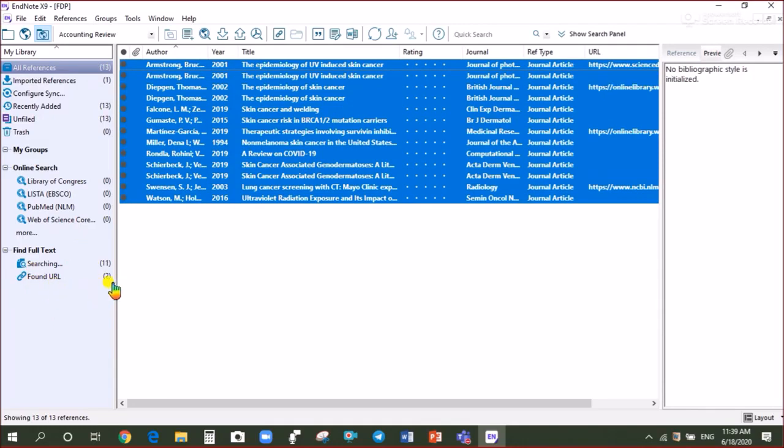Okay, found URL 1. That means EndNote could not find the full text article here. It could find only the URL link for 3 articles, and it is still searching for 9 references. You can see the results.